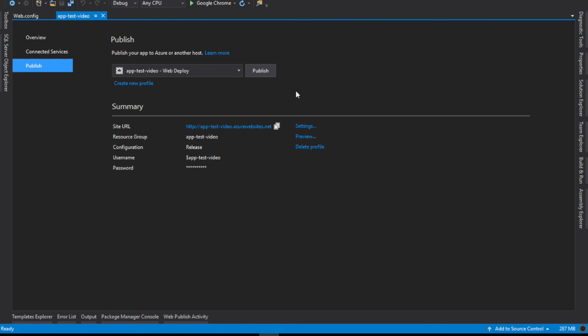One is to use Microsoft account login so that Visual Studio can help you publish it, and the other one is using the publish profile. I hope this helps you.